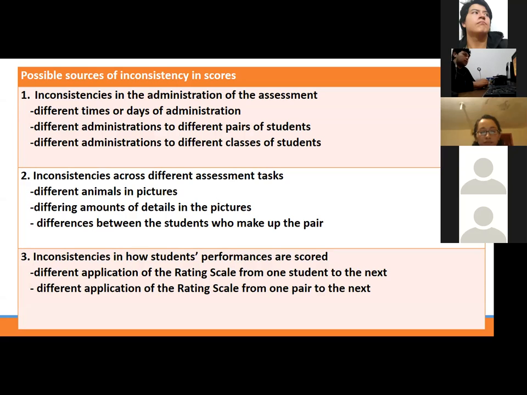So the possible sources of inconsistency in scores. First, possible inconsistencies in administration of the assessment: different times or days of administration, different administrations to different pairs of students, different administrations to different classes of students. The second one is inconsistency across different assessment tasks. For example, here we have different animals in pictures, different amounts of detail in the pictures, and differences between the students who make up the pair. The third one is inconsistency in how students' performance is scored: different application of the rating scale from one student to the next, or from one pair to the next.